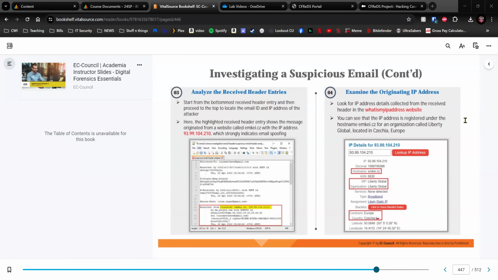Examine the originating IP address. Look up the IP address details collected from the received from header in the "What is my IP address" website. You can see the IP address is registered under the host name for an organization called Liberty Global, and they are in Czechoslovakia, or whatever they've got listed here. Usually when you see things like this, it's a pretty good indicator that this is not legitimate.